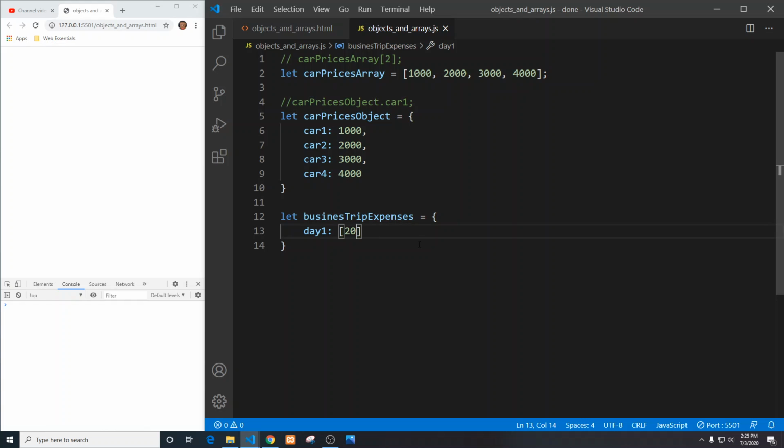So instead of just having an individual value, where we have the key and the value, here we have the key, but here we have the actual array value. So let's see, on day one the expenses were $20.09 and $30.33 and $650.39. There we go.